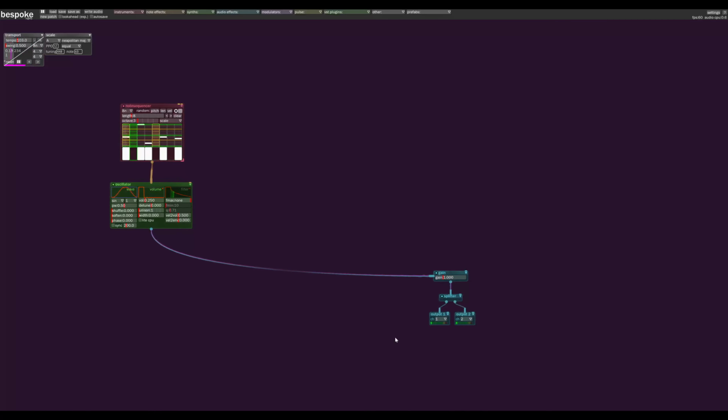Okay, we got some sound. Some sound came out of Bespoke. Very straightforward. That's the essence of it. We generate notes, we put them into some sort of synthesizer, we send that to the gain. Now this is boring, right? This is just a sine wave playing some notes, right? So how do we make it sound a little bit cooler?